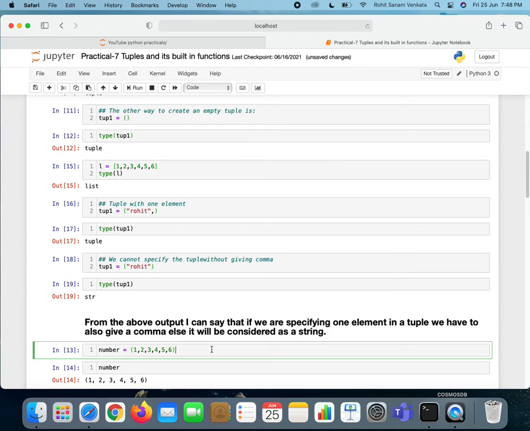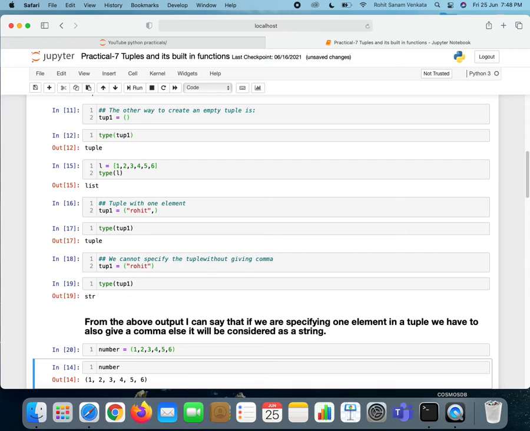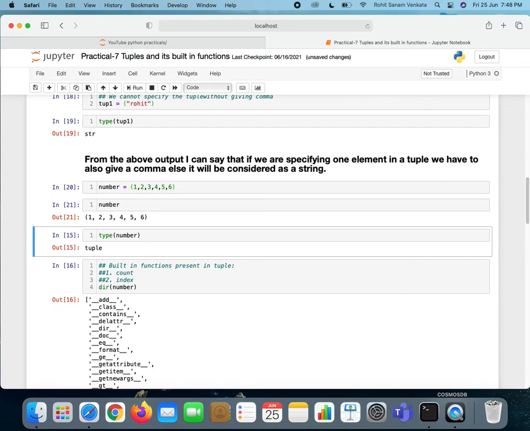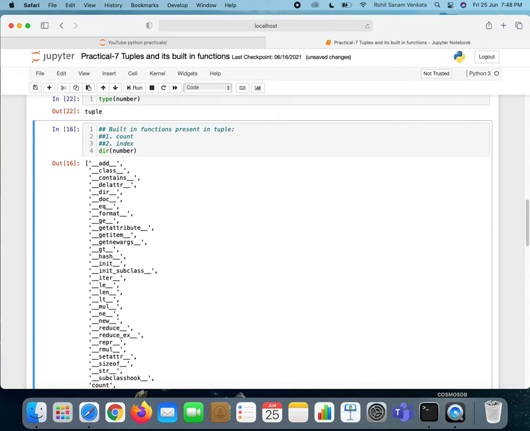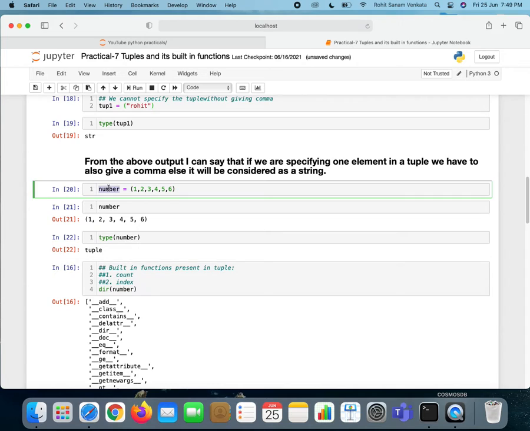Now I am creating another tuple known as number, wherein I am storing the first 6 numbers, 1, 2, 3, 4, 5 and 6. When I run this, it gets executed successfully. When I check the type of this, it returns tuple. So what are the different built-in functions present in tuple? dir is also a built-in function, and inside dir we specify the variable name in which the data is stored. Here I stored the tuple in the variable number, on line number 20.